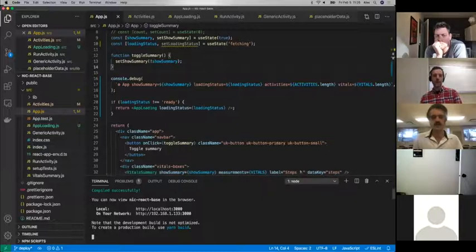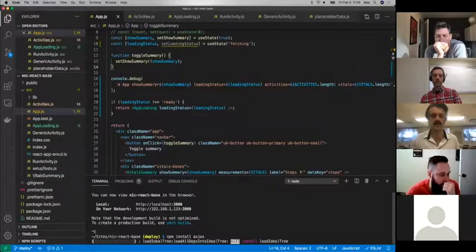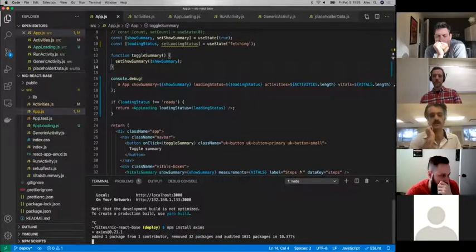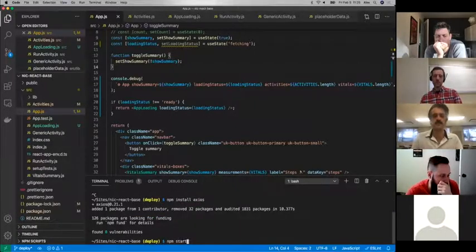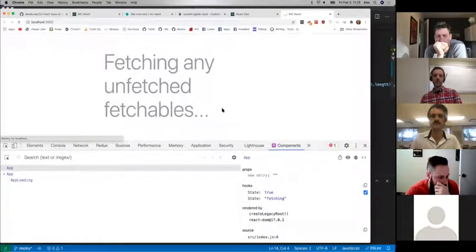So to do this, I'm back to my console down here. I'm going to add a little library called Axios, which is an XHR, an AJAX library. It just makes it nicer to use AJAX. You could use anything. You could use raw XML HTTP request if you want. This is just a convenient one with a really simple surface area. Restart my server.